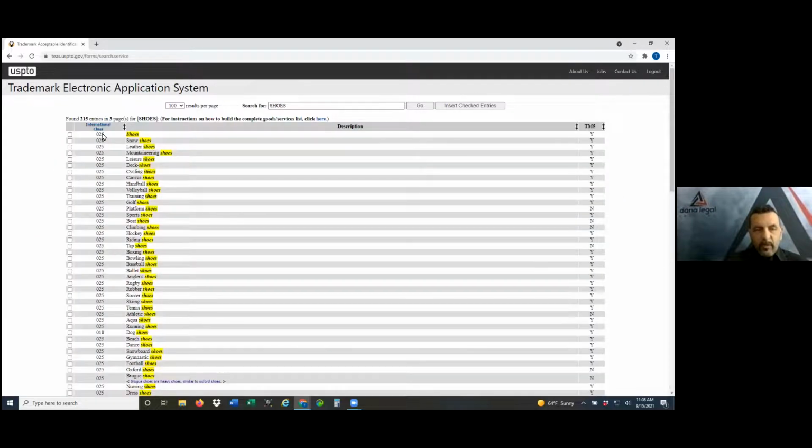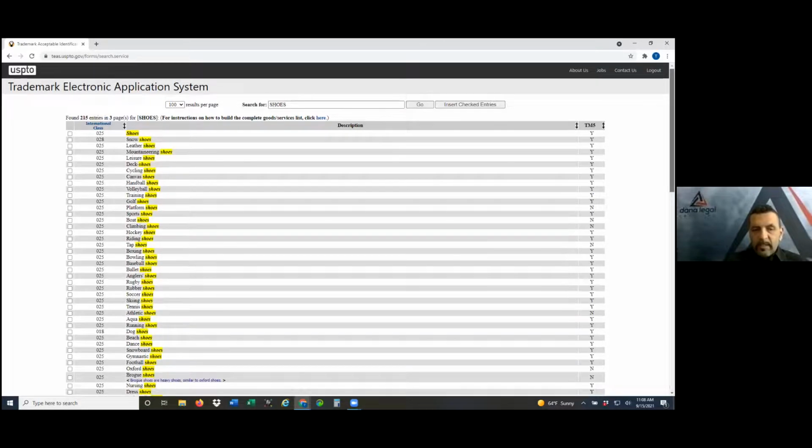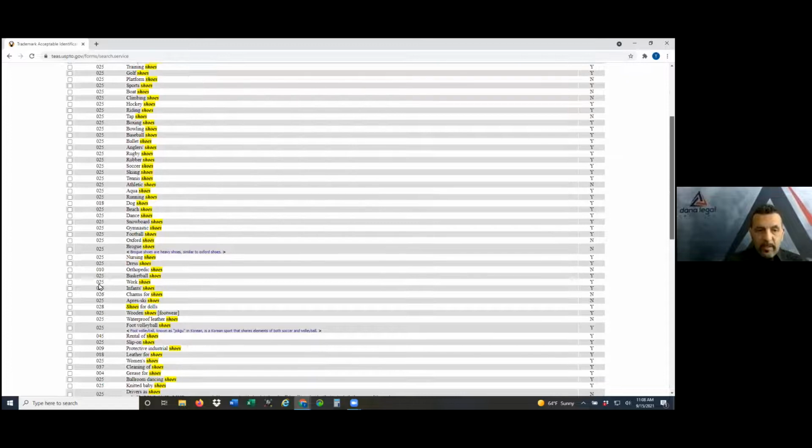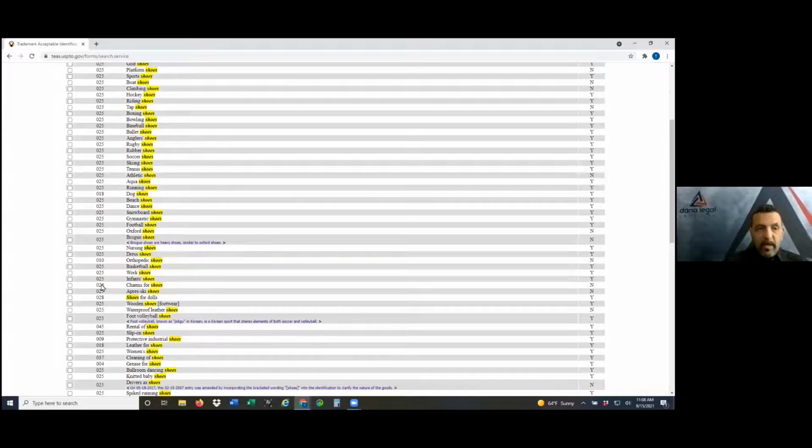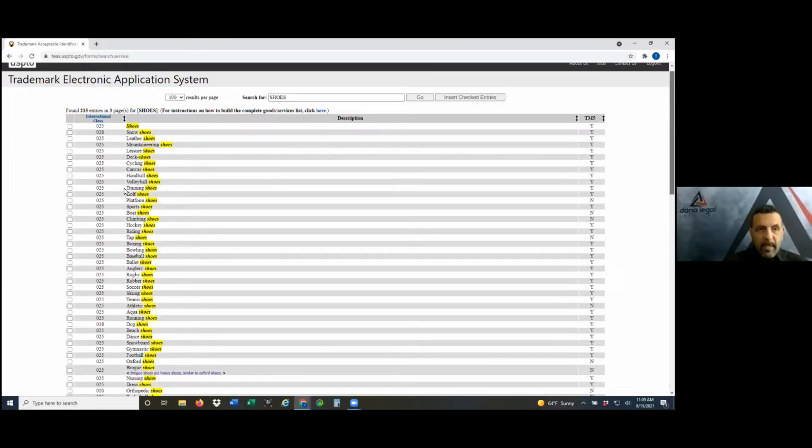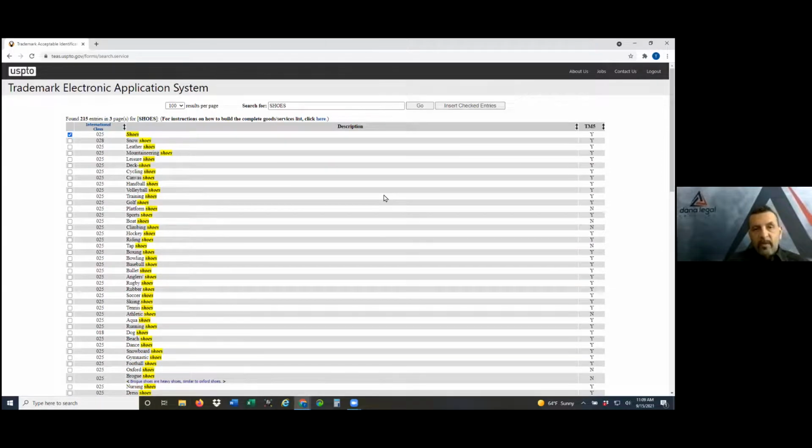The important thing to note here is the class. These are all class 25. You'll notice that sometimes the class changes because it's a different product. It's a different thing. Here it says shoes for dolls, charms for shoes. So you can see the different things you can do. Let's just say that I'm just going to pick the general category shoes.